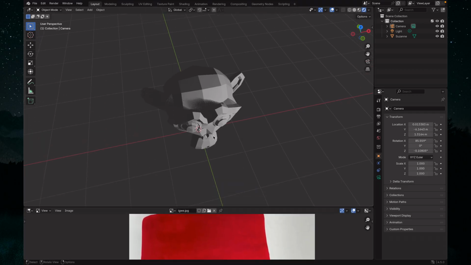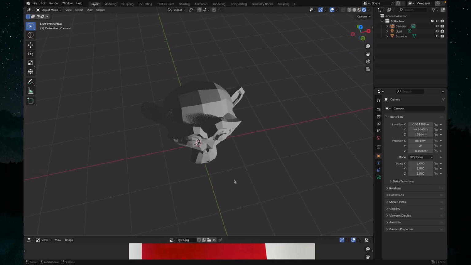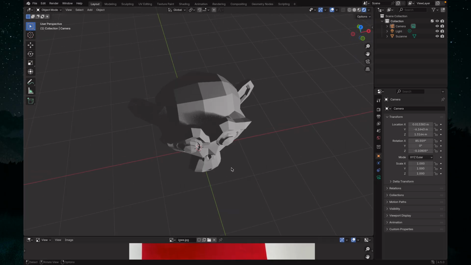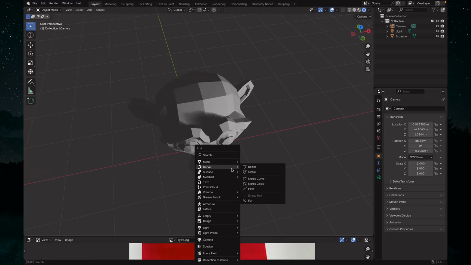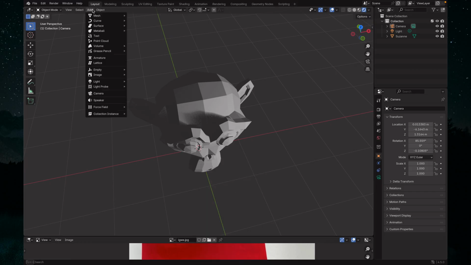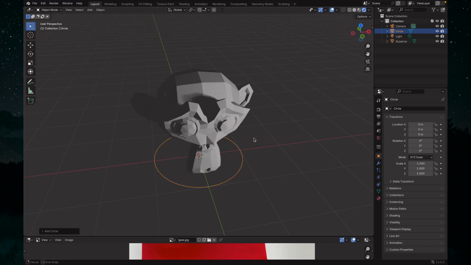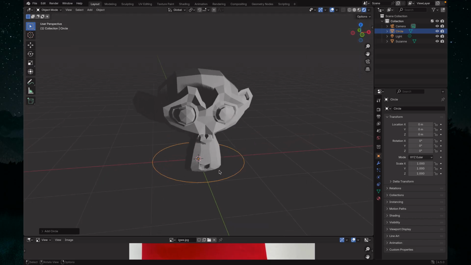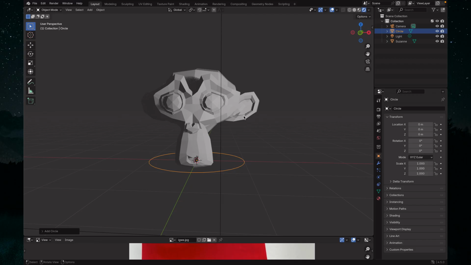So now we are going to be creating a circle. How do we create a circle? We are going to use Shift A, or you go to layout, add, mesh, circle. When we create a circle, you can see that it has been created at the bottom. So we are going to be moving it upwards.